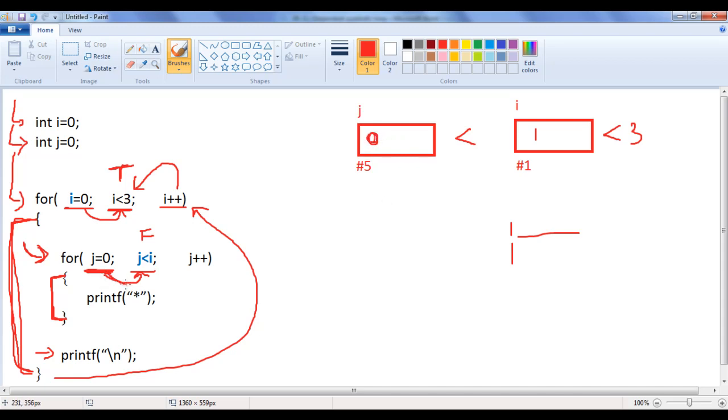Then it goes to the condition part of the inner for loop. It checks whether j is less than i. j is 0, i is 1, 0 less than 1 is true. As the condition evaluates to true, it executes the body of the inner for loop. It comes inside, printf displays 1 star, guys.